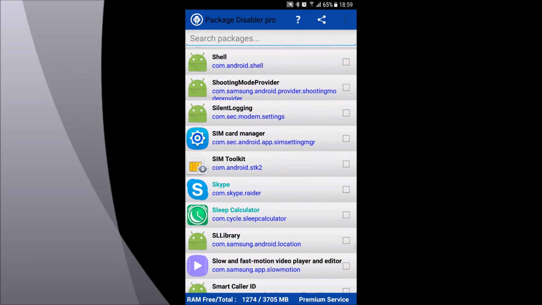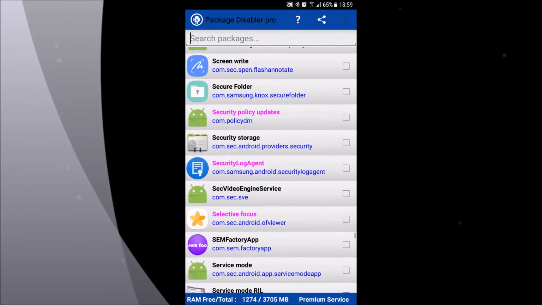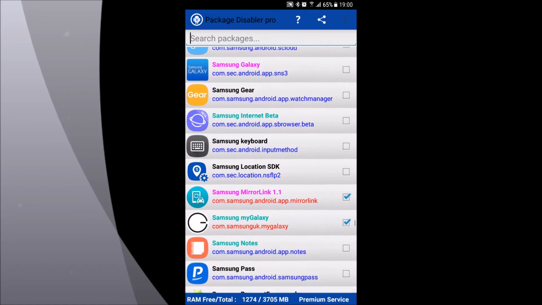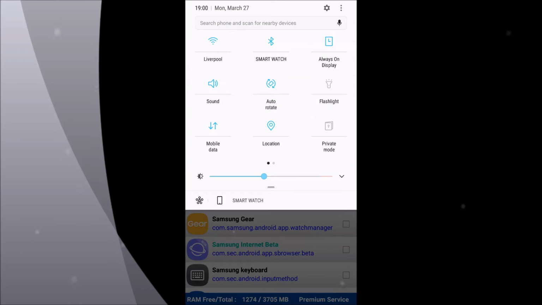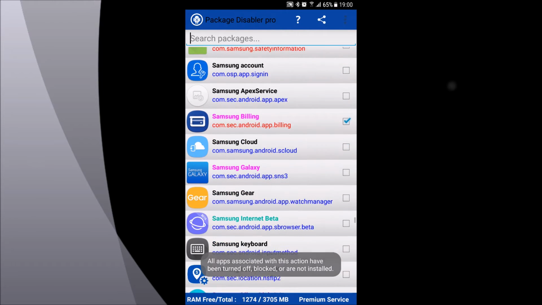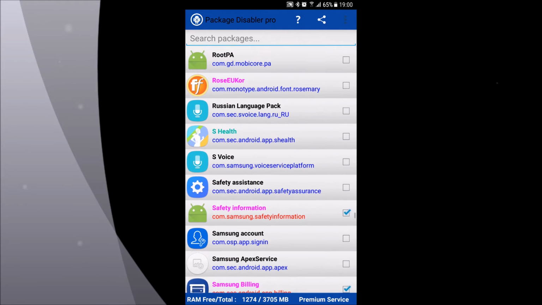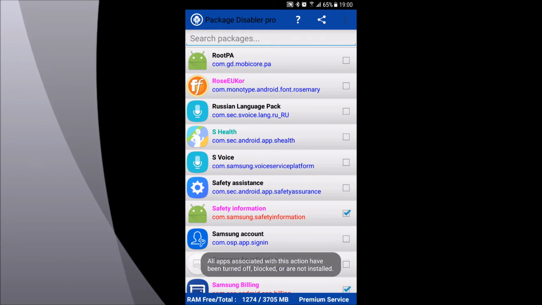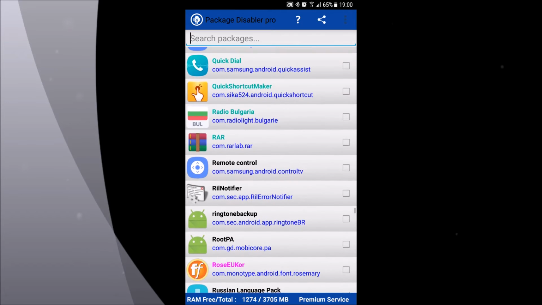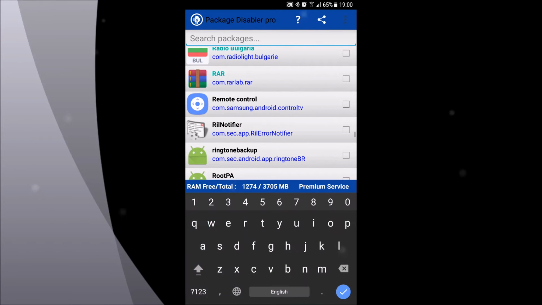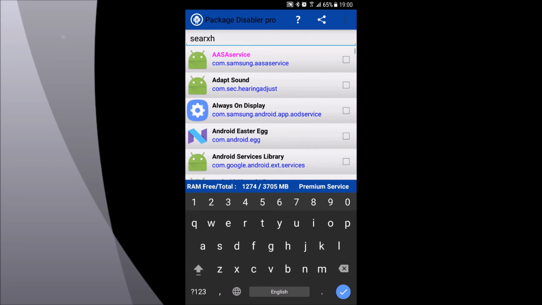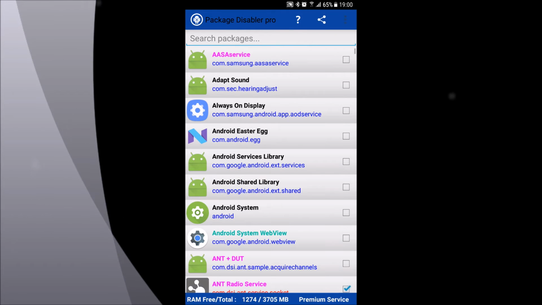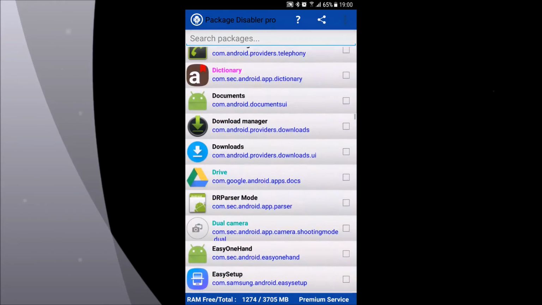So for me to show you that the application works, I will go to... how was it called, that search thing over here, I'm not sure, but you can see that I have disabled it, so that when I click on it, it shows that all apps associated with this section have been turned off or blocked. I think it was some kind of search. No, I'm not sure, but you can go through it and disable whichever you want.